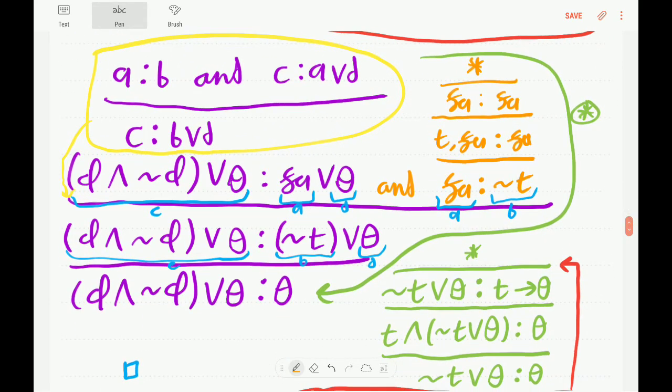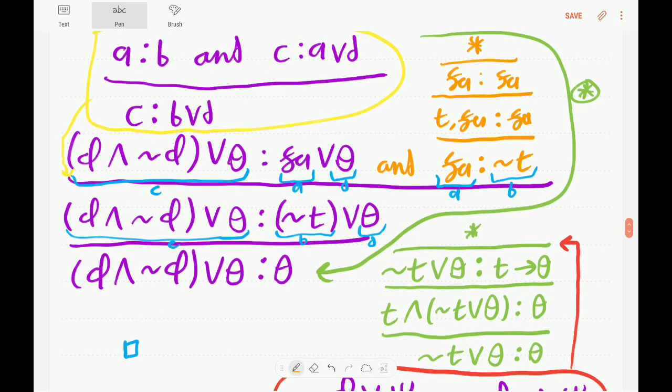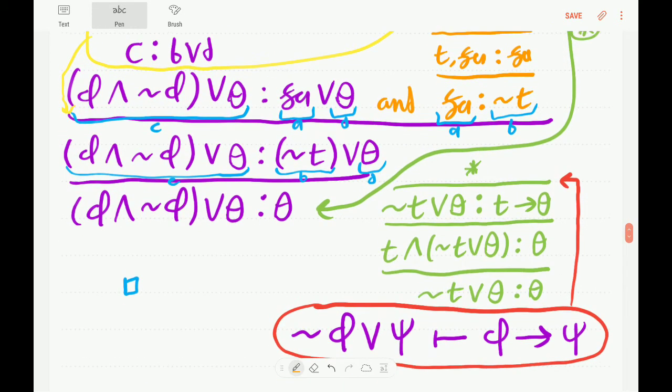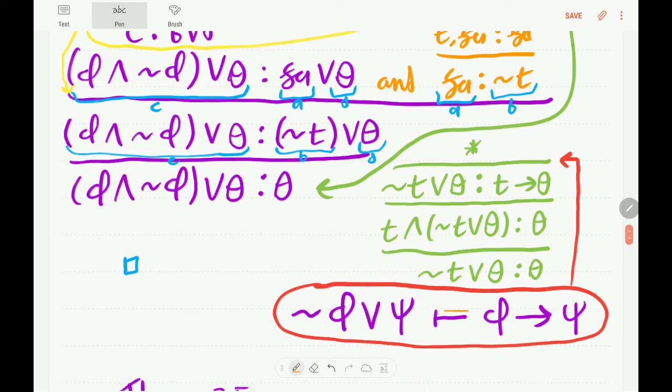Now, a bit more reasoning, starting from nothing. Well, we already proved this formula earlier, that not phi and psi always infers that phi implies psi. So this works for general formulas. Let's use phi equals true and psi equals theta. So we get not true or theta infers true implies theta.